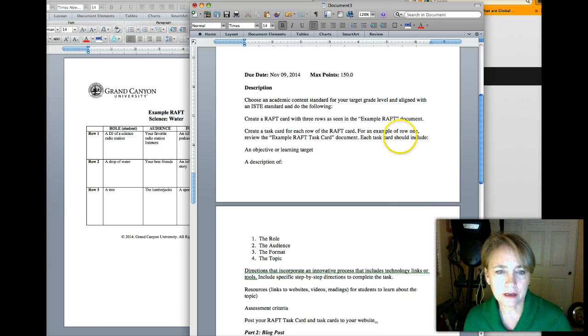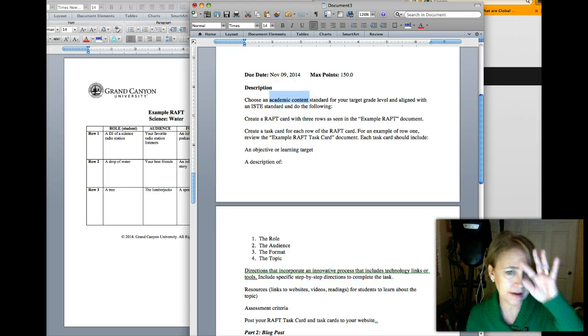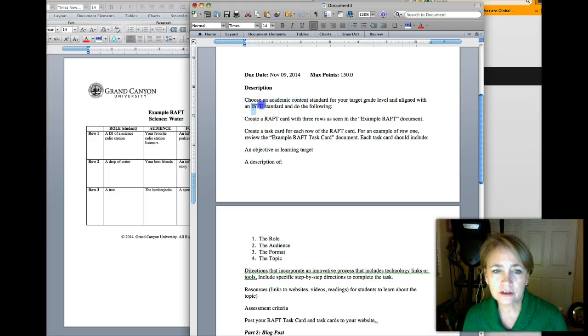So you're picking a content standard. Whatever your target grade level is, that's totally fine. And you're aligning it. You're looking at the ISTE standard, because we want to integrate technology into this plan. But you're creating a RAFT card. I don't know how many of you had teachers who used RAFTs when you were in school.